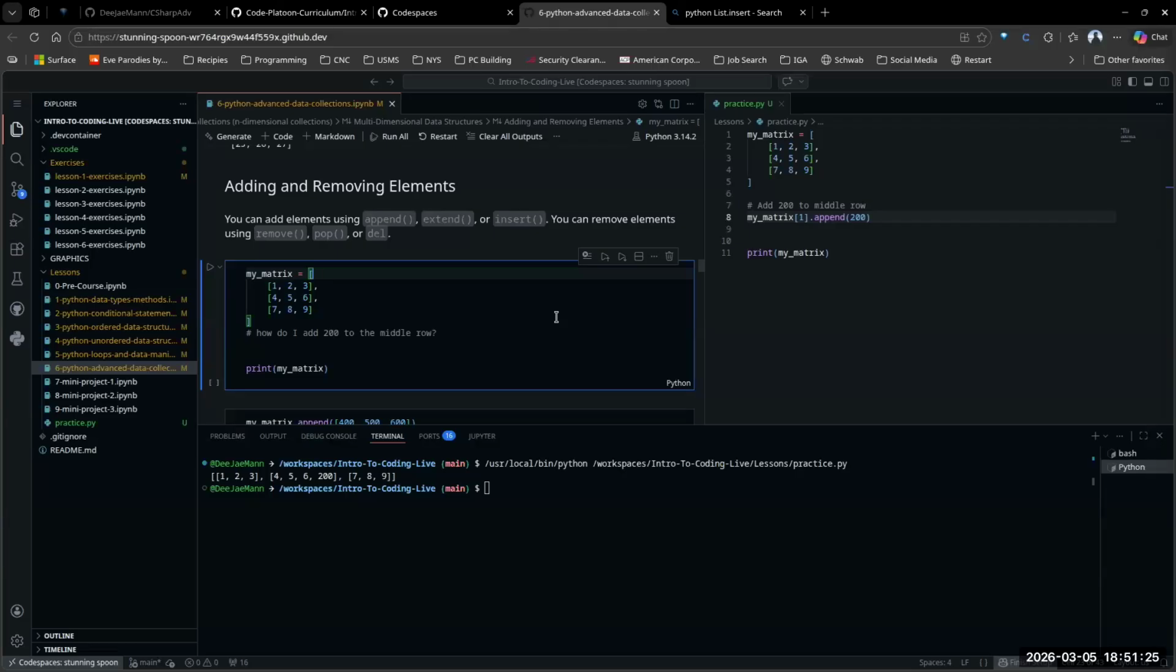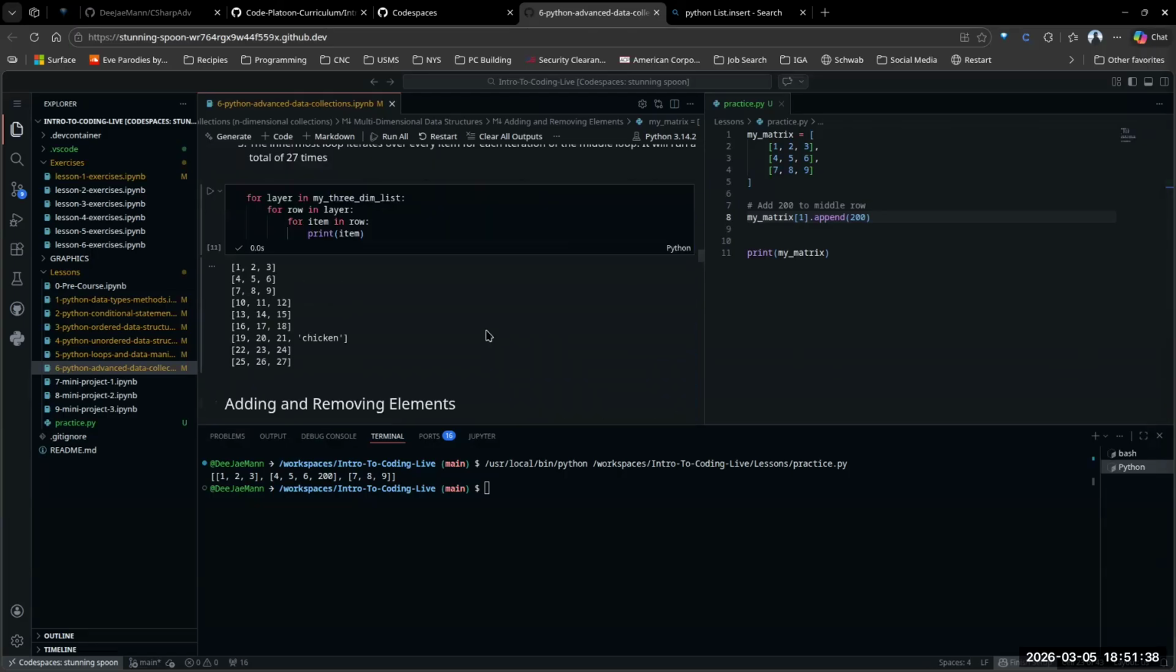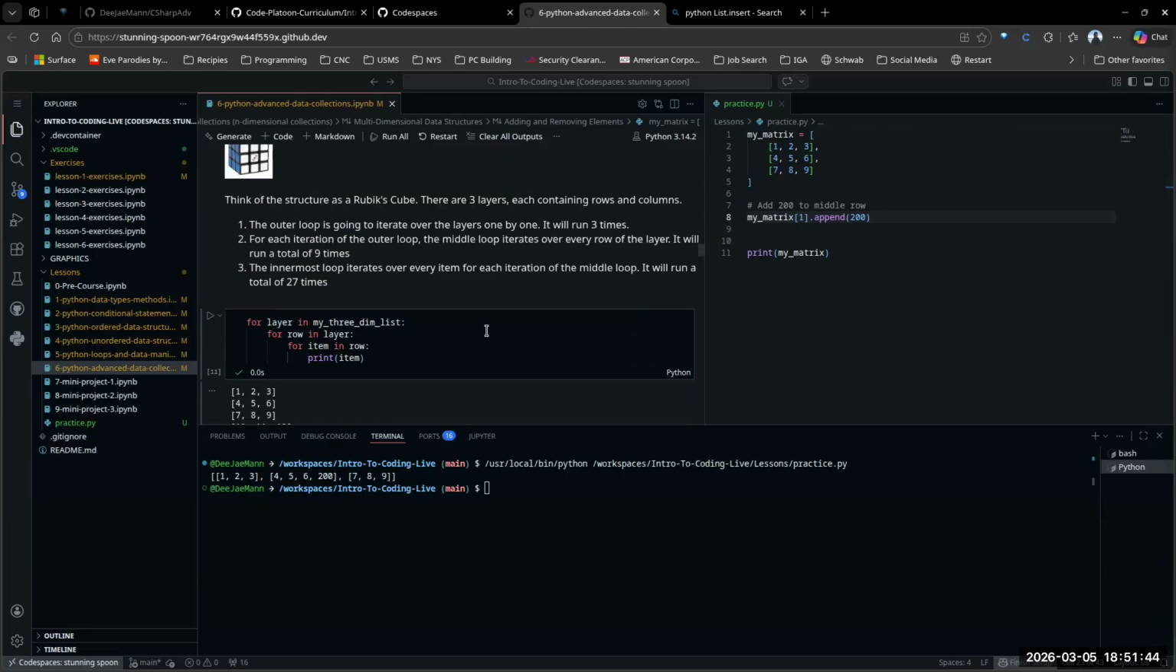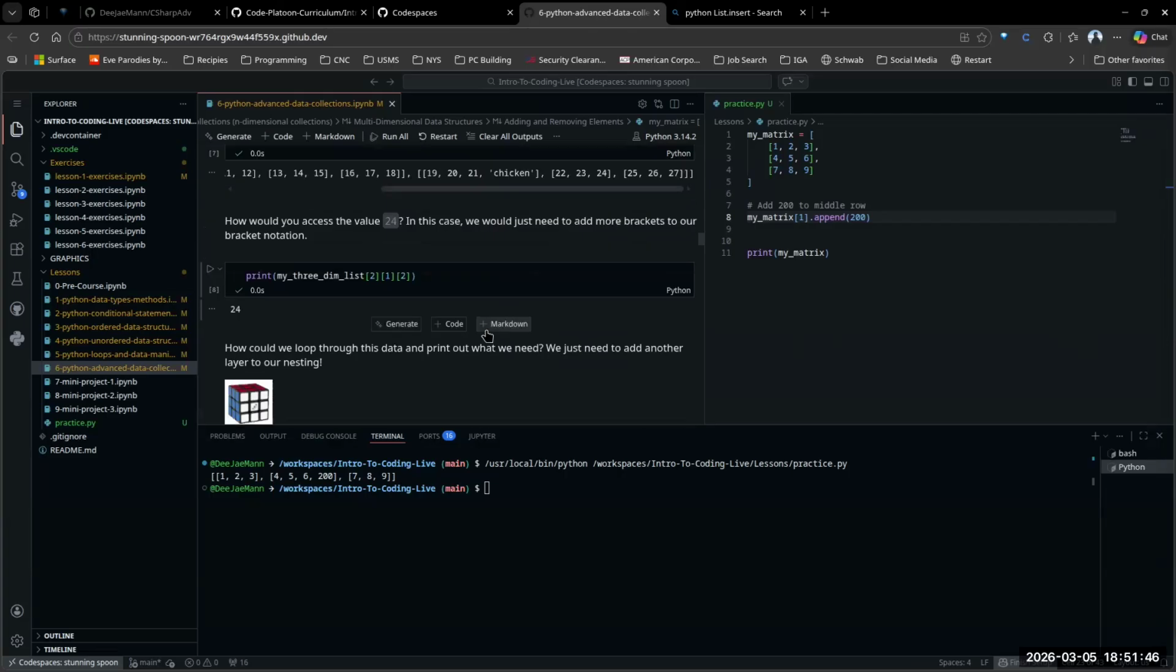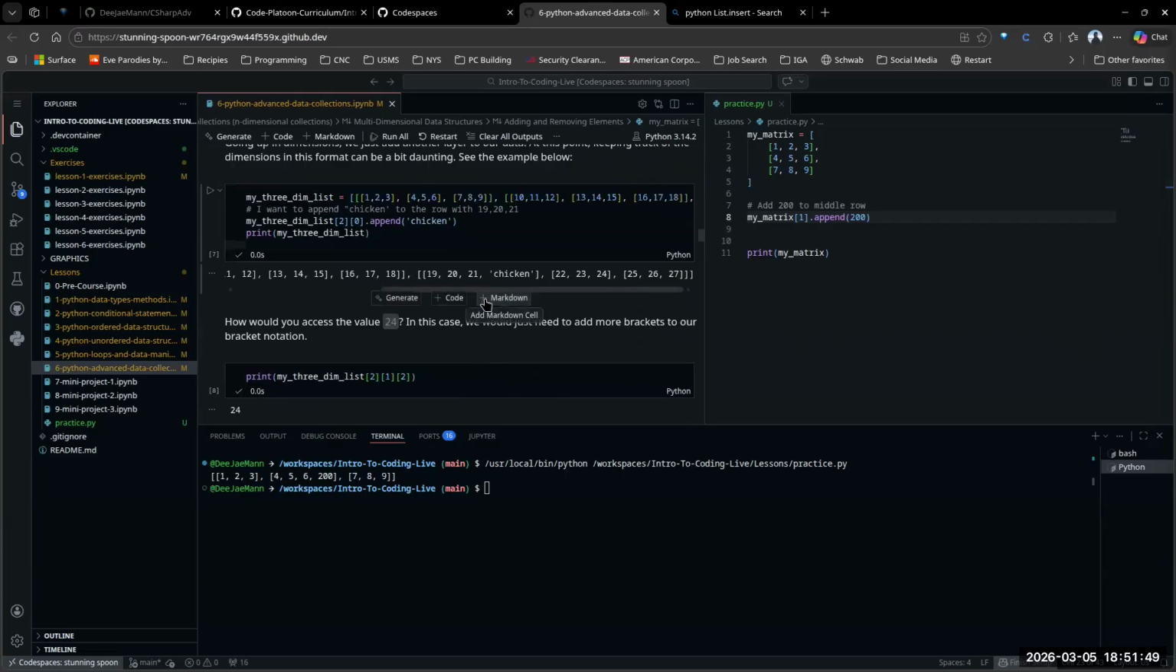I have another question about this. On the my matrix bracket 1 dot append 200, it adds the 200. But if we go up to the previous example of appending chicken, it has my 3 dimension list, bracket 2, bracket 0, dot append chicken, and it adds to that. Why wouldn't that work if I did that to the 200?